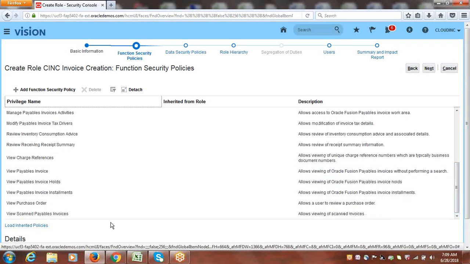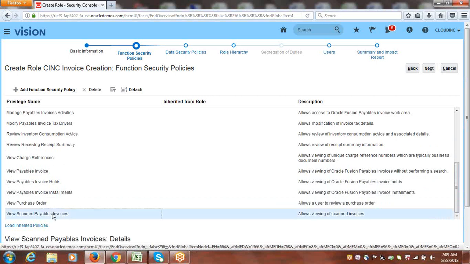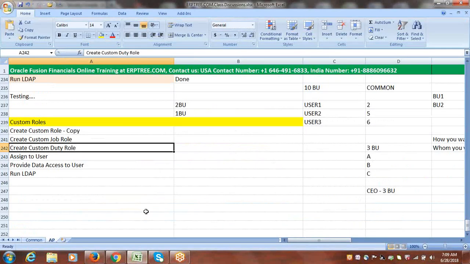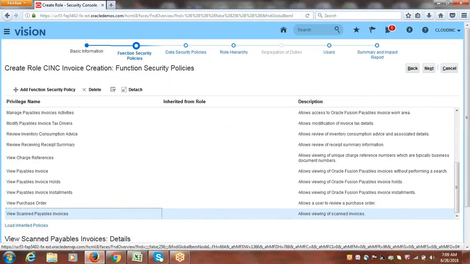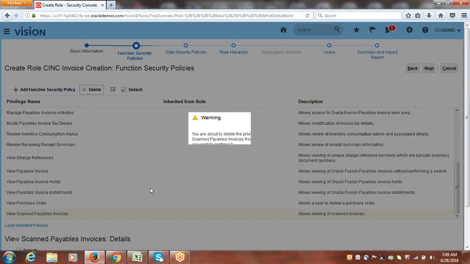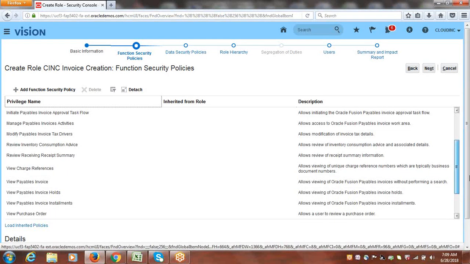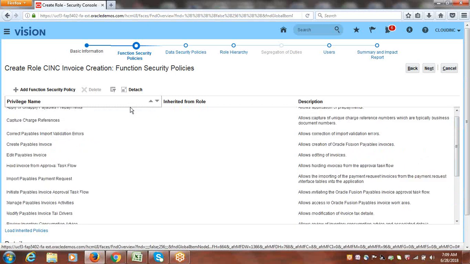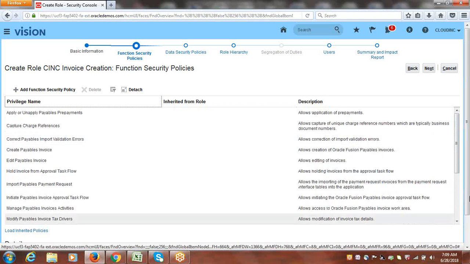Okay, so these are the very limited privileges you have, and you don't want to allow this user to view the scanned payables invoices. We will be covering that concept in our course curriculum, so we'll see that. You don't want to allow, for example, for this user, you can delete it. What else do you want to allow this user to perform on the payables process? Those you can add here.